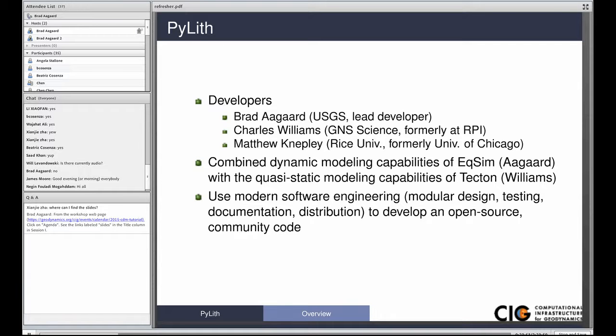CIG was forming at the time and offered collaboration with computational scientists so that we could really improve the flexibility, modularity, as well as sophistication of the type of analysis that could be done. And so our goal was to use modern software engineering to develop an open source community code. And over the past 10 years, we've really stuck to that vision.